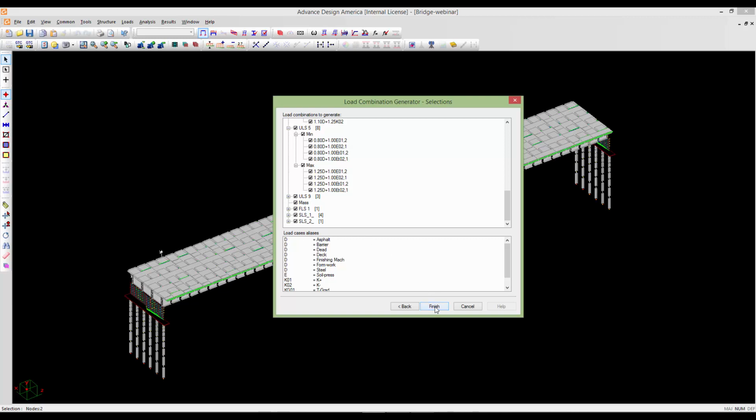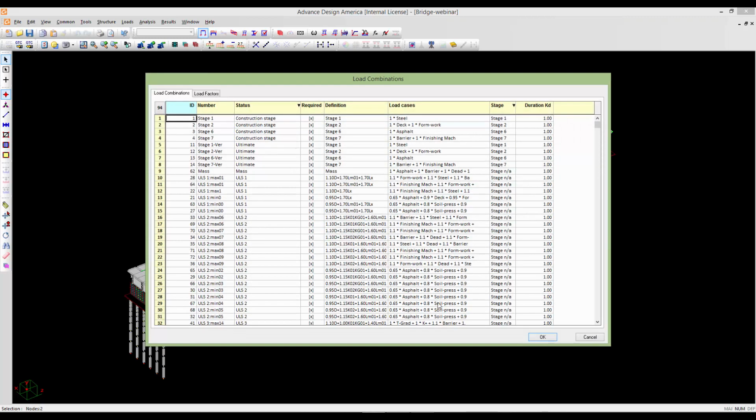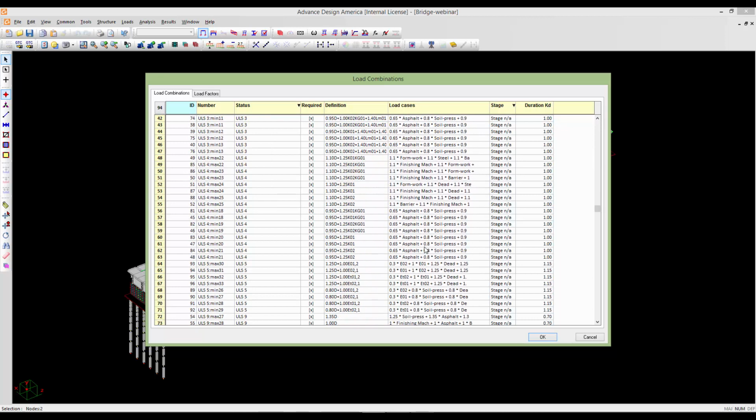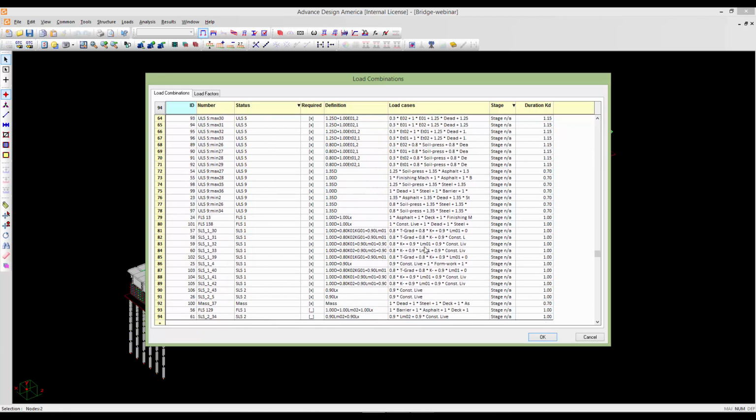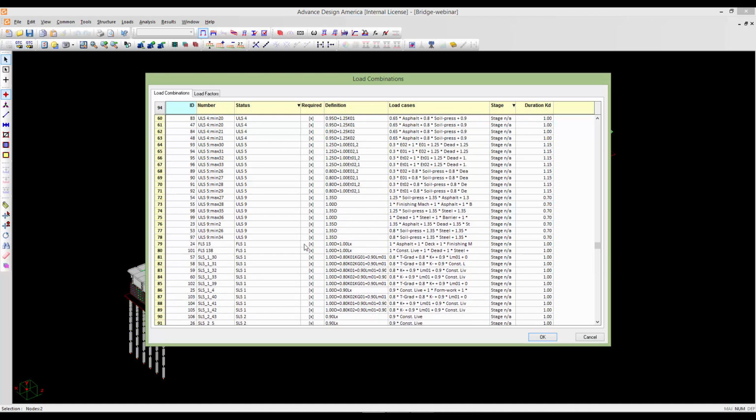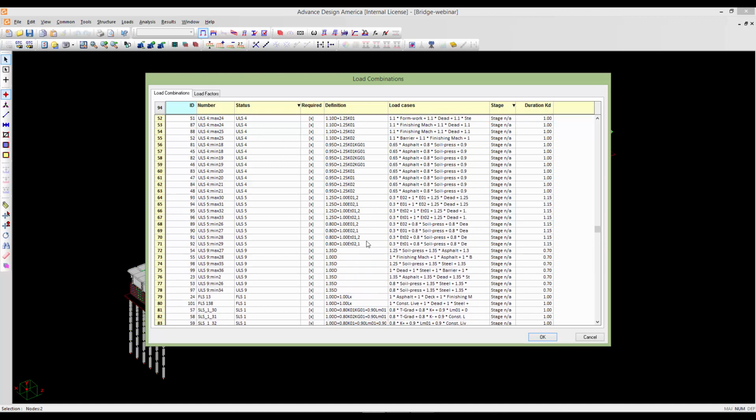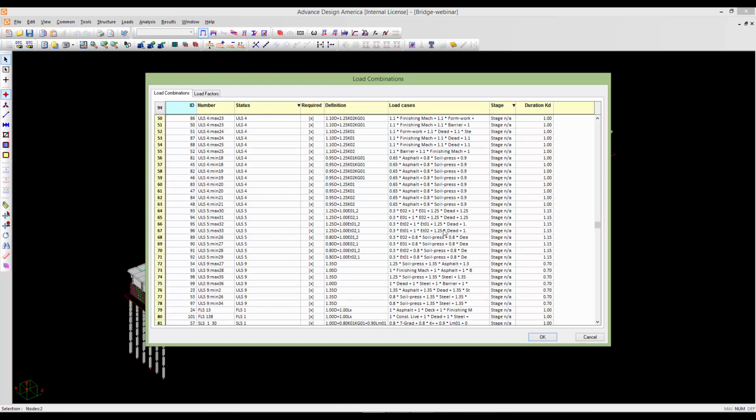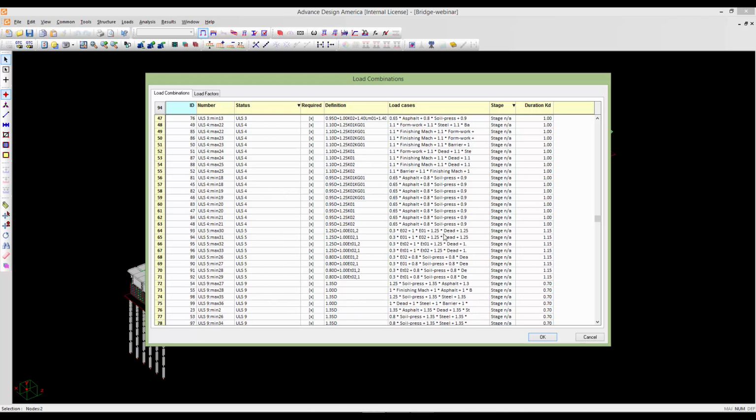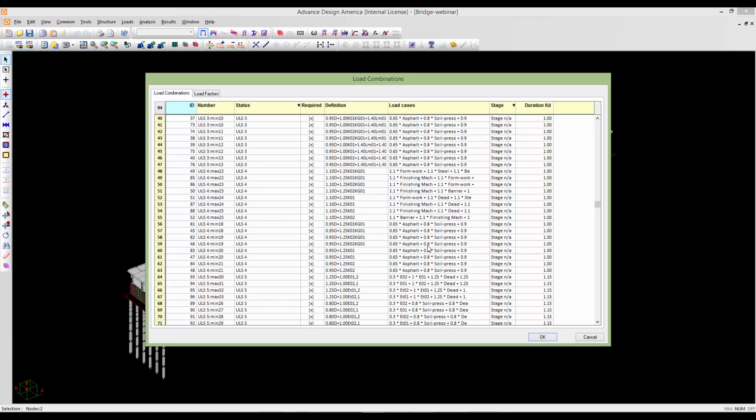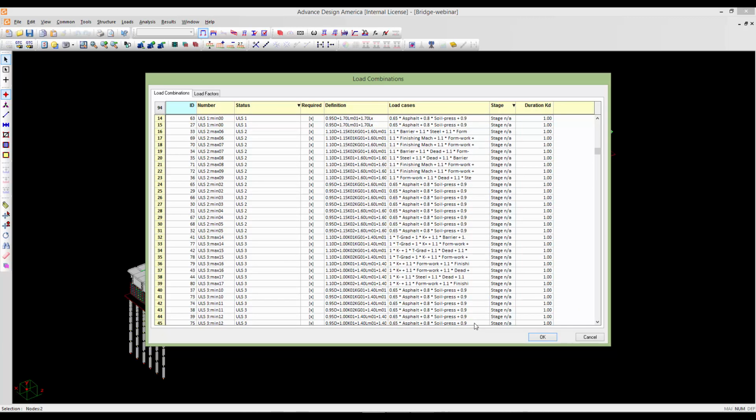And if you click finish, you will see that all of the new load combinations due to earthquake forces are already applied to the structure. And after that, as you remember from our previous sessions, you can just perform the steel design on the structure. Okay.